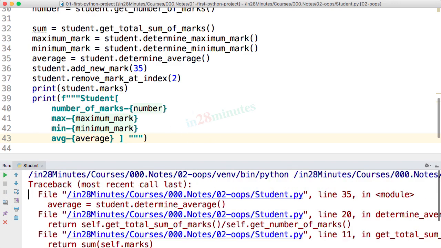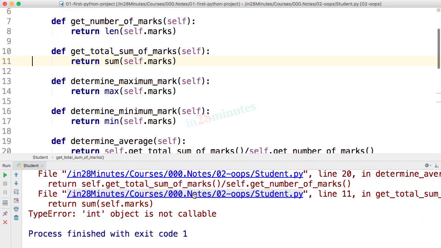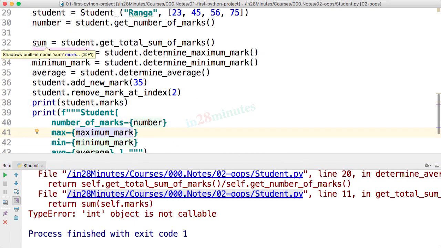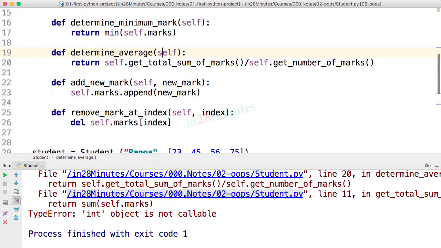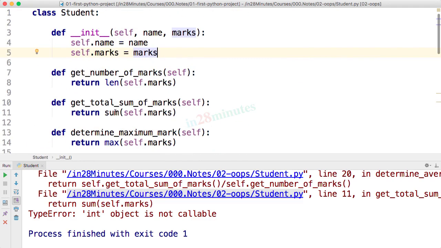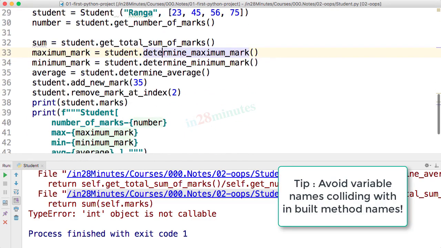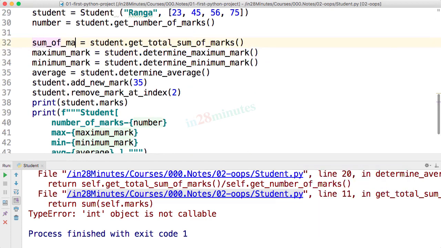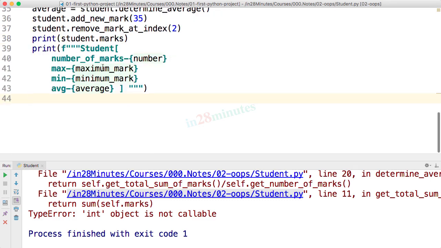Oops, error. So let's start with the first one. It says return sum of self.marks. The problem is that we are actually shadowing. You can see that the IDE is highlighting this. What we are doing is we are creating a variable with the name sum, which is actually replacing the method sum, and that's not good. So what we'll do is we'll say sum of marks as the name of the variable, and let's print the sum of marks here, sum of marks.